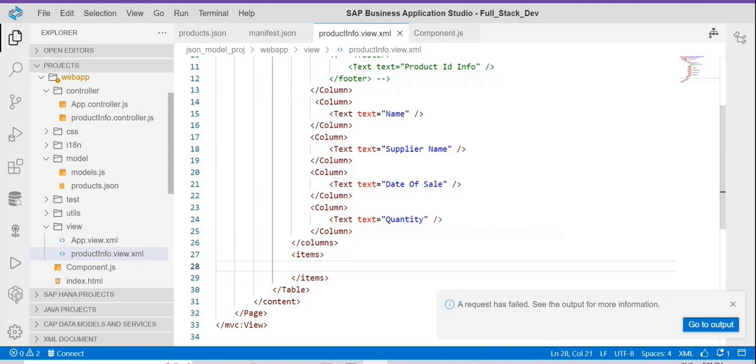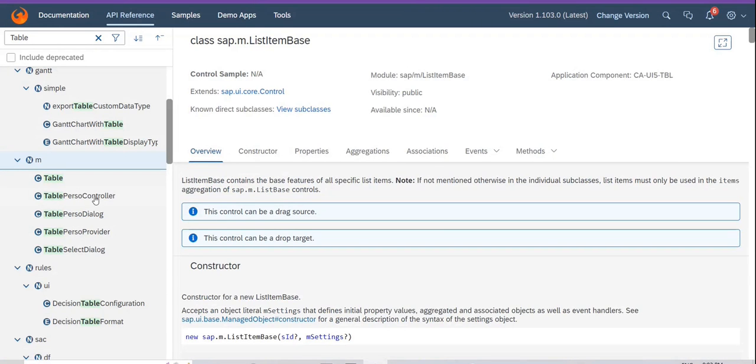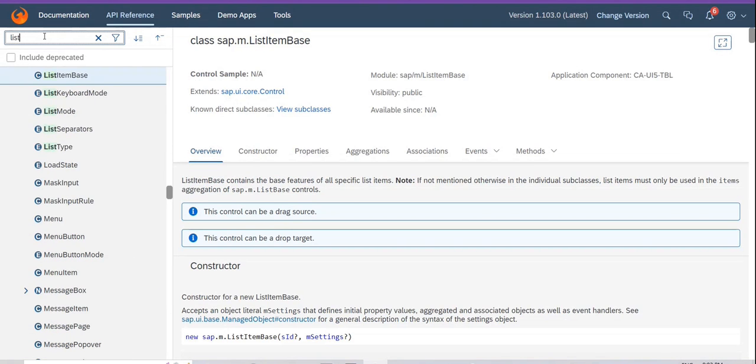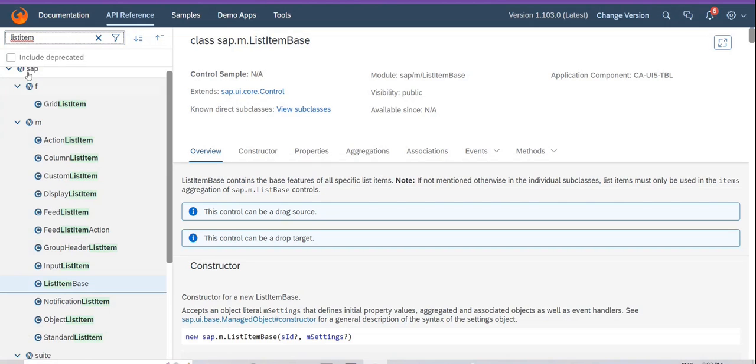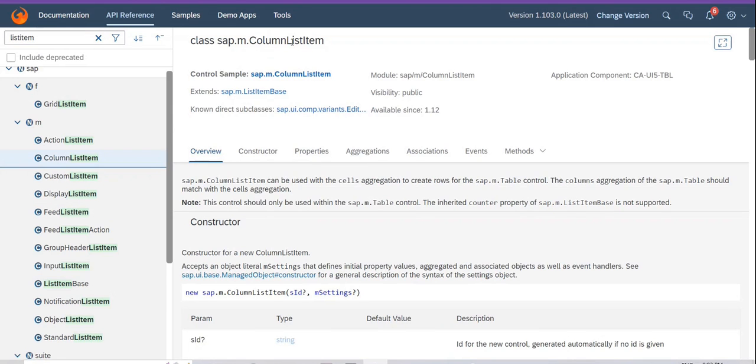OK, now inside the items, what can we add? Inside the items, you can add any list item. When it comes to the list item, you can just search for list item here. So how many list items can we add? We can add action list item, column list item, custom list item, feed list item. All these are different list items. But whenever you want to go with table control, prefer only column list item. That's the best choice you can always go with. OK, don't go with others like action or something. You don't have to. If you're using table, the best practice is to go with column list item. OK, so I'm just going to use column list item now.